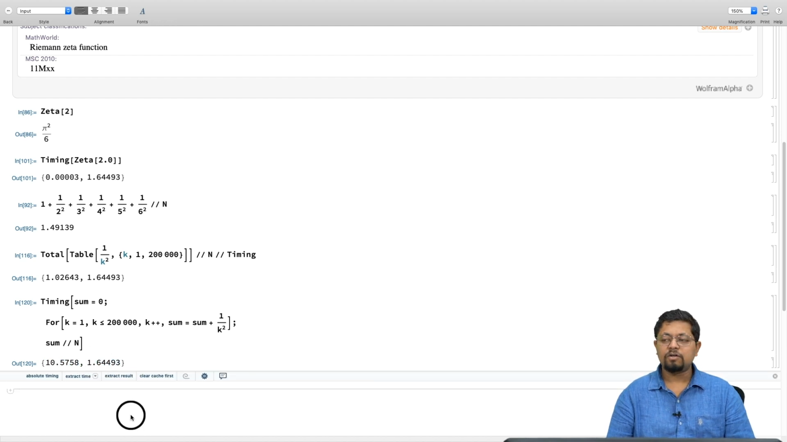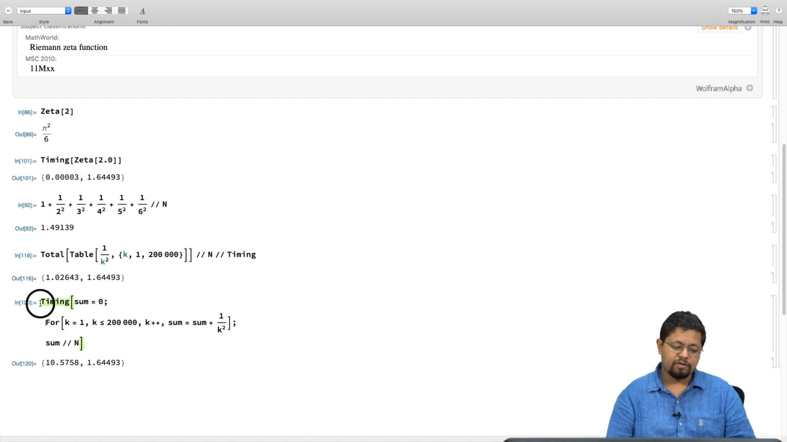So in order to obtain the Riemann zeta function, zeta of 2.0, very accurately up to 6 digits, I need to consider 200,000 terms. And in order to do that, if I do it by a for loop, which is what many of you who are familiar with programming are used to writing, you see it's not a very efficient way of doing things, and it takes about 10 seconds to compute the same thing. What you could do over here in about 1 second.